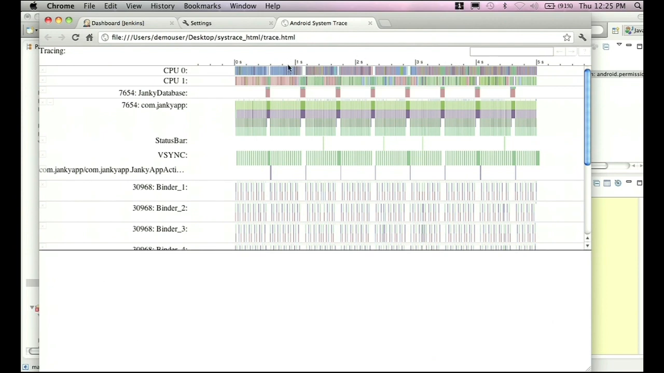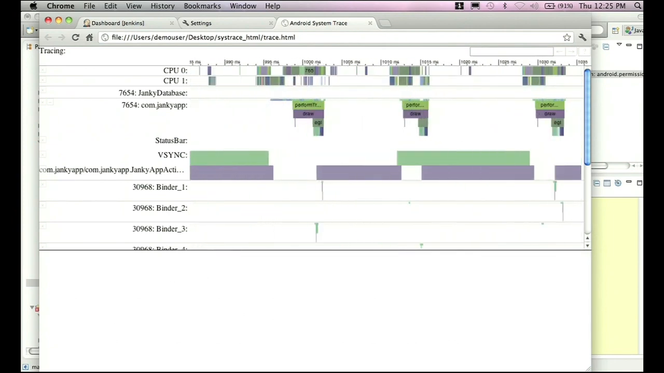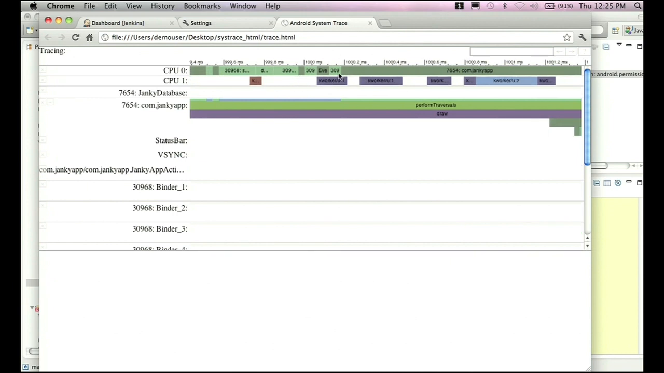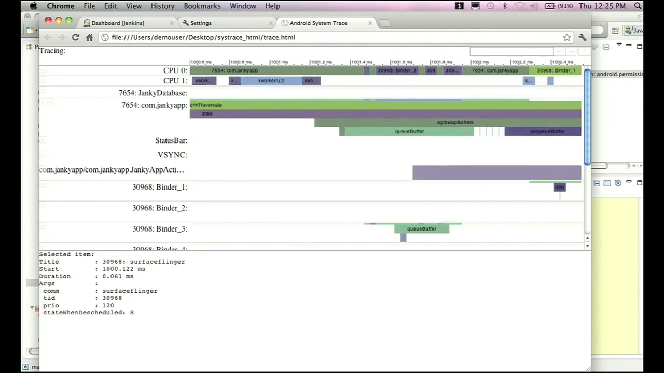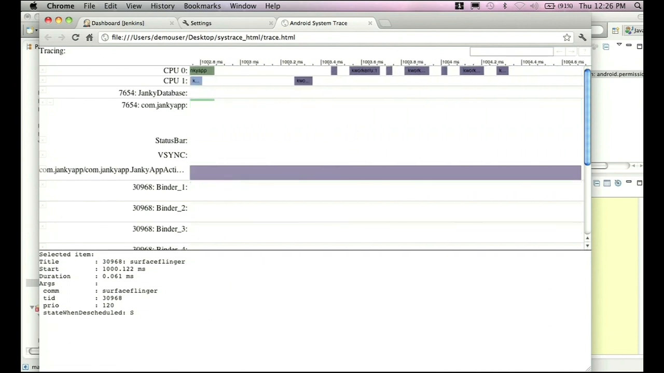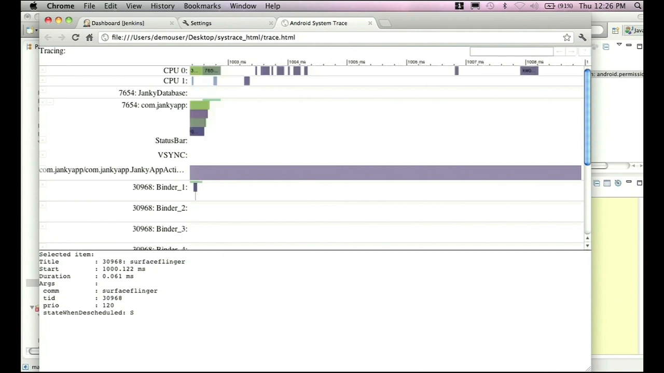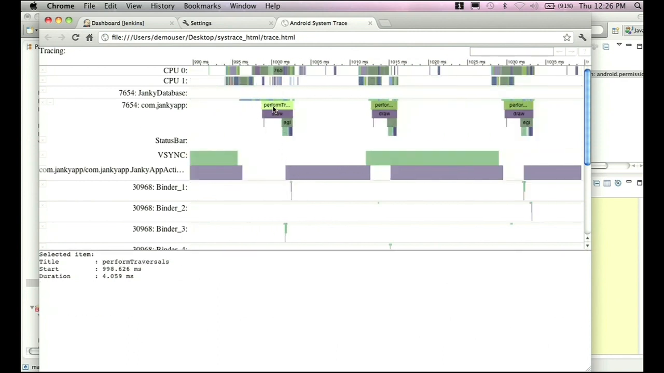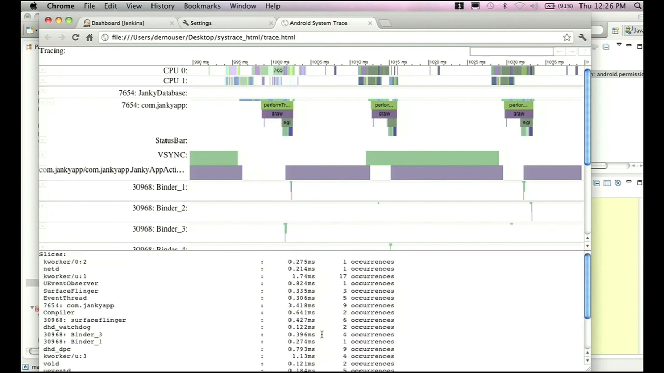So if you look here, I'm showing about 5 seconds, and then you can start zooming into things and see really what happens all the way down to very short events, like this particular event here, whatever that was, surface flinger for 0.06 milliseconds. So you can click on any block of color to see exactly what was going on, what it was, how long it took. You can do a selection to see exactly what happened somewhere, how many times it occurred, and the speed.